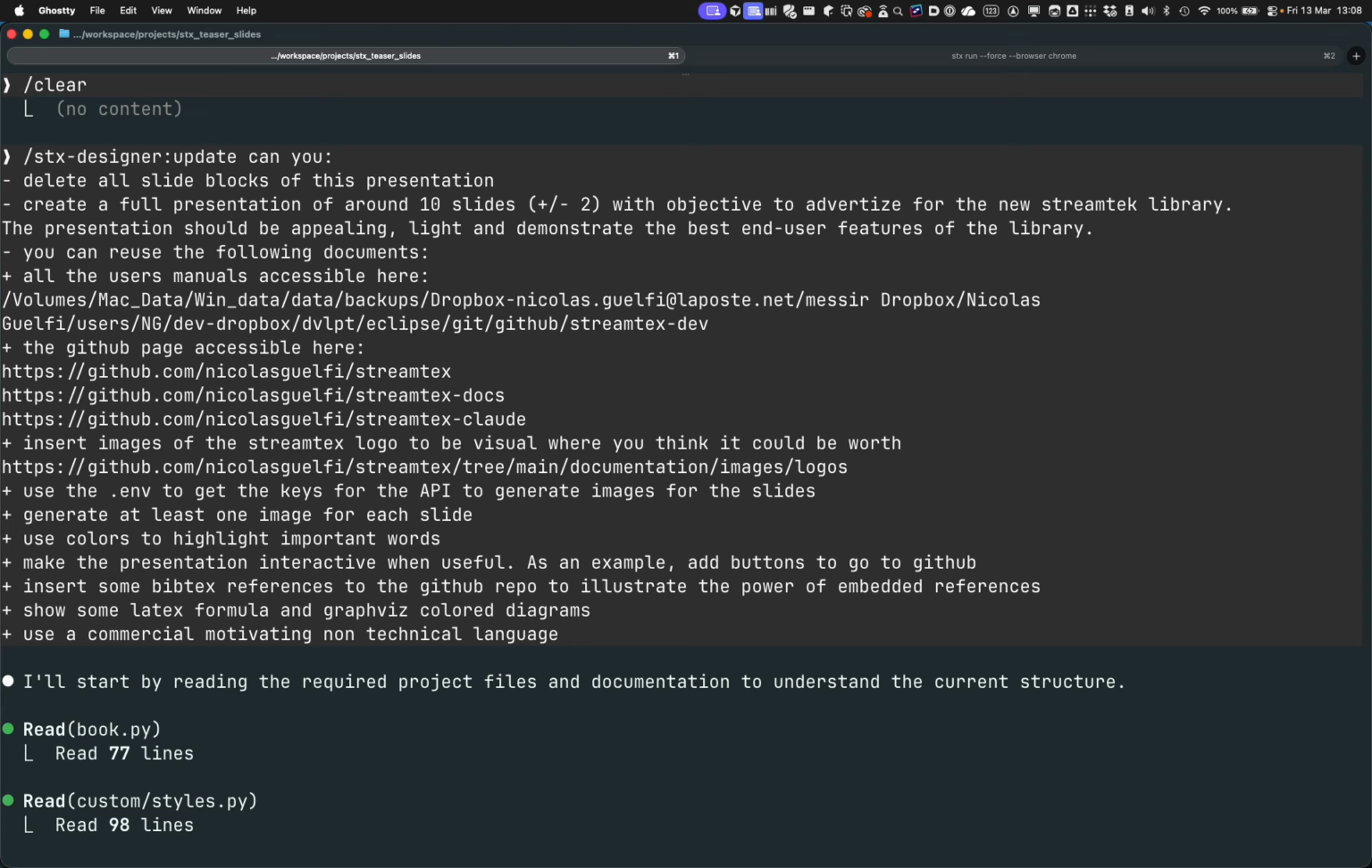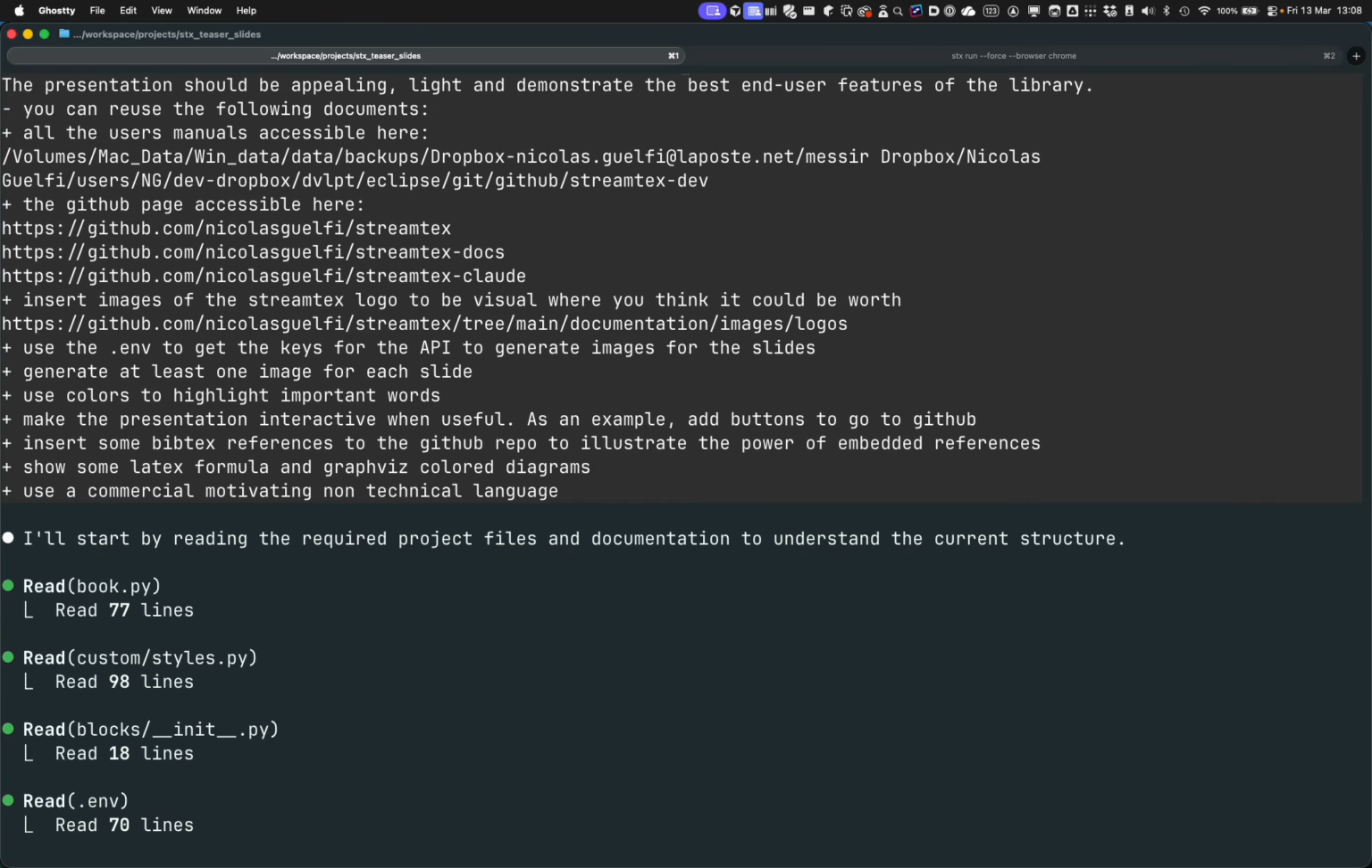I'm asking it here to generate 1 image per slide. Well, it's not necessarily the best design, but you can do whatever you want. I'm asking it to use colors to highlight important words. To make the presentation interactive when necessary, for example, with buttons for GitHub, to insert BibTeX references to the GitHub repo, and then to show some LaTeX formulas or GraphViz diagrams. Then I tell it to be a bit salesy, to sell the library to people who aren't technical.